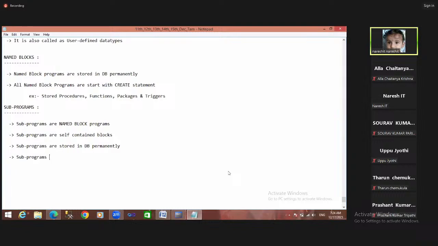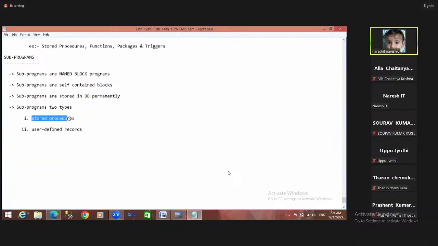Next one. Subprograms are two types. One is stored procedures. Next one is user defined functions.